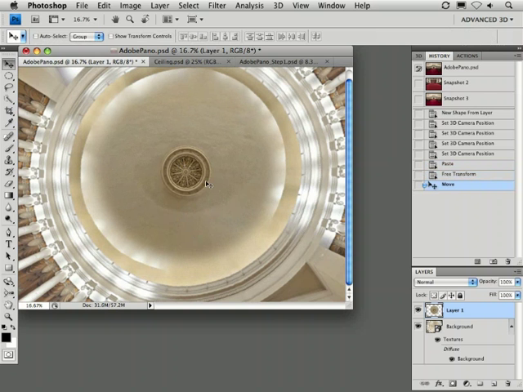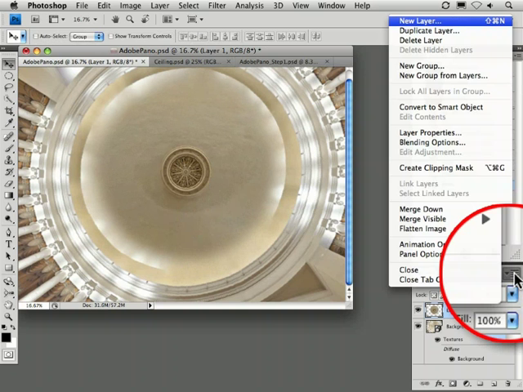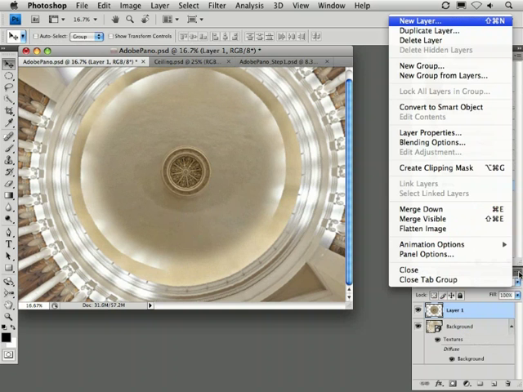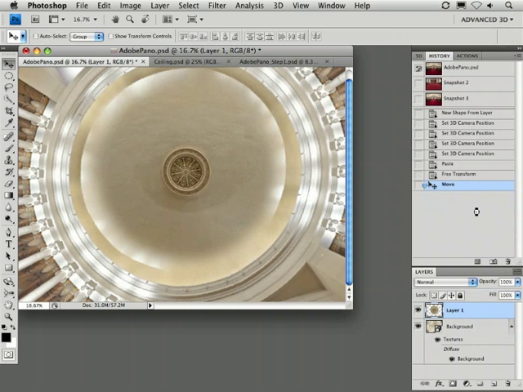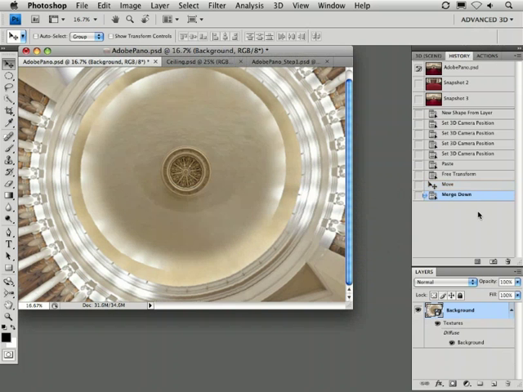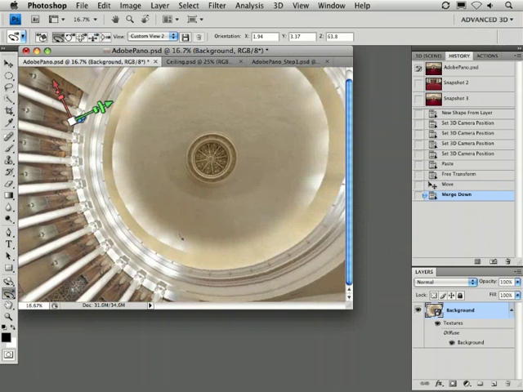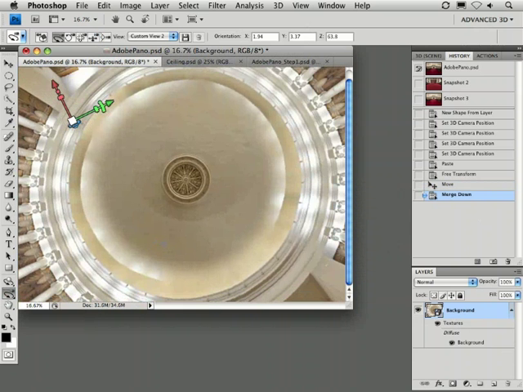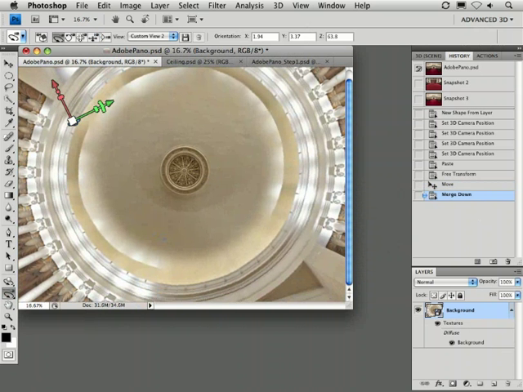And then all I have to do now to merge this into the 3D world is to, of course, go over here to the flyout menu, here under the Layers panel, and select Merge Down. It's that easy. So you can take a 2D image and project it onto a 3D surface. And now if I go over and select my 3D orbit tool again, you can see that I can now move around and I can see that the ornament is now part of the room.